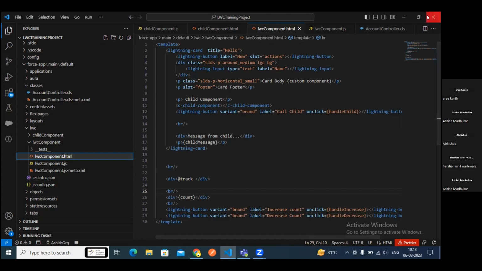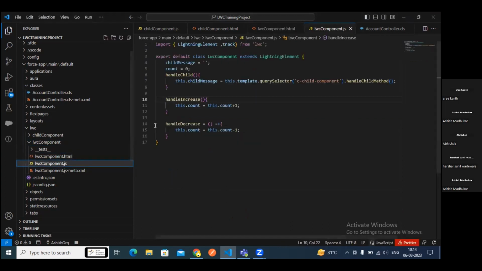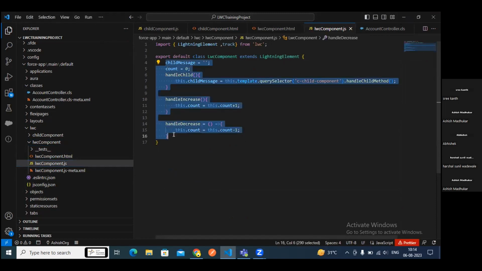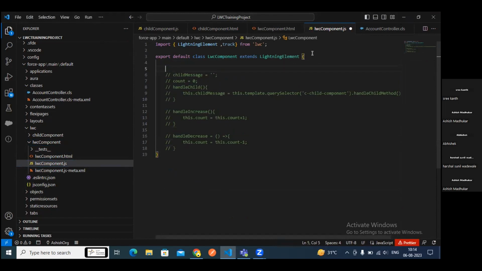Let me create one fresh component, or you can also use the same component. Here I'm also using my child component, so let me comment these out because we will use them later if required. Let's go to our JS. Now we have a fresh component, so what should we do?